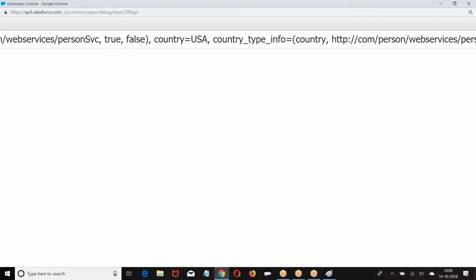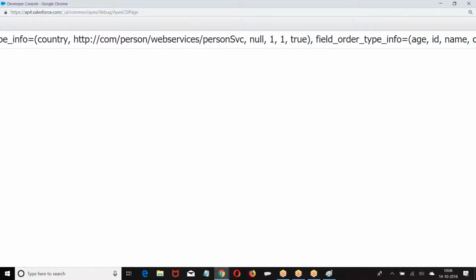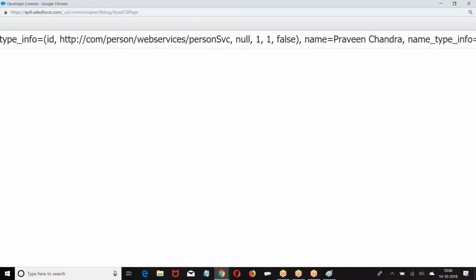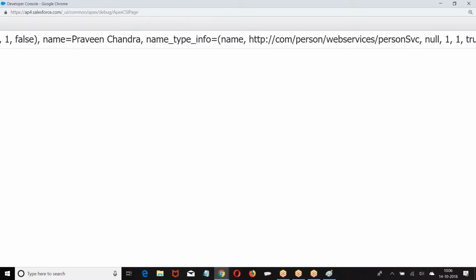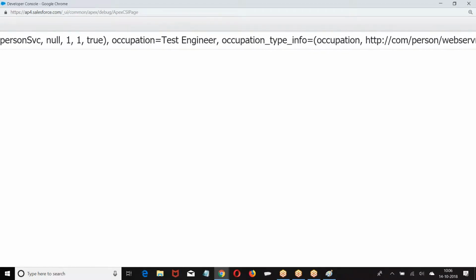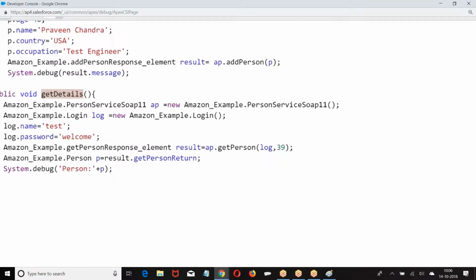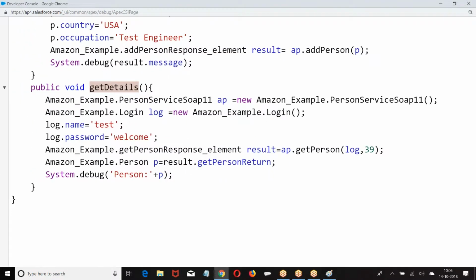We received country. Then we got age 39. Name Praveen Chandra. We got the response. Right? I hope you are good with this. Right, boss? Here what I am doing? Passing the authentication in the body. Why am I passing it in the body?